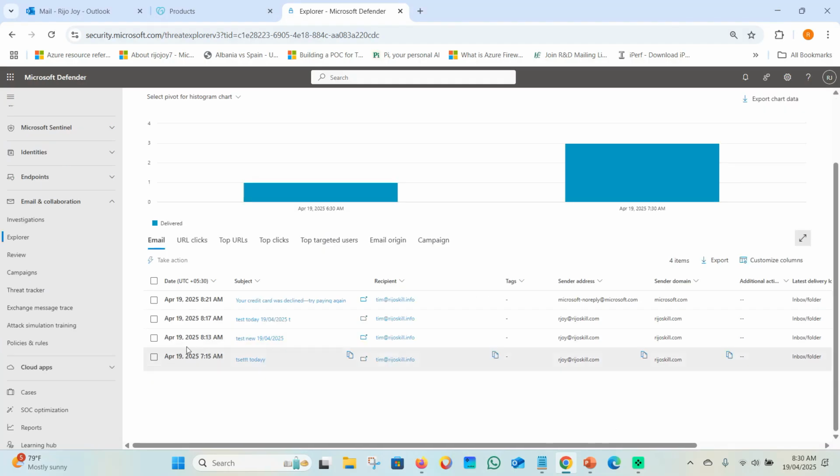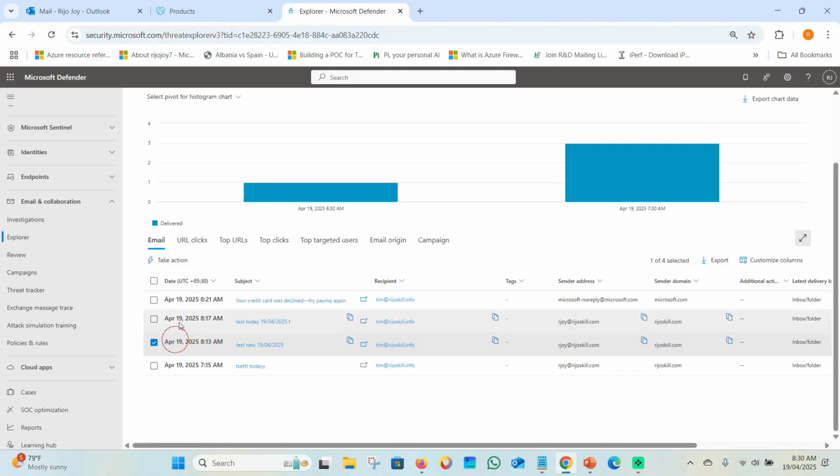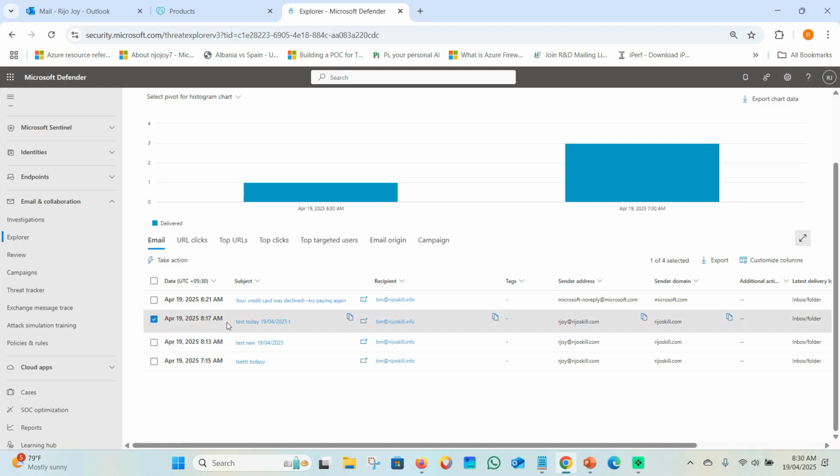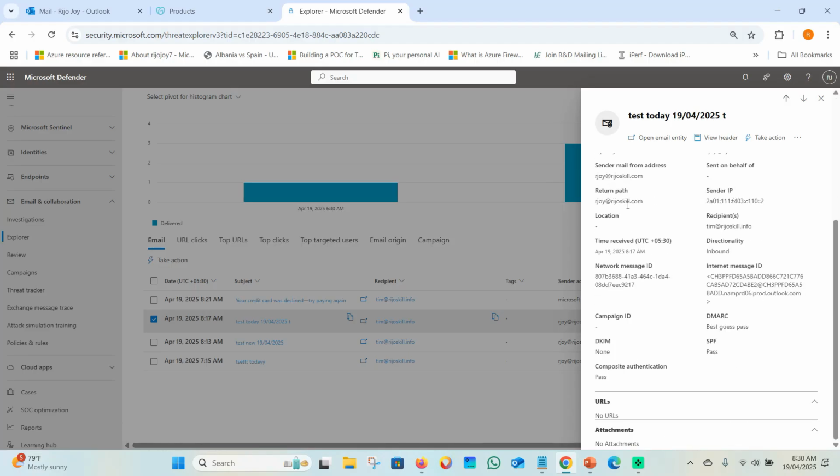So now you can check here, the April test from today, and you can see the email has been received. I will open that email. You can get all the email data. I go to the authentication details. Here you can see DKIM none, SPF pass. SPF record only passes, and DMARC shows best guess pass. Composite authentication also passes. In these details you can see you have no DKIM record and no DMARC record.